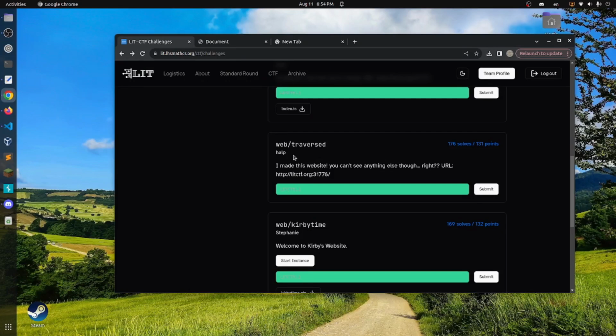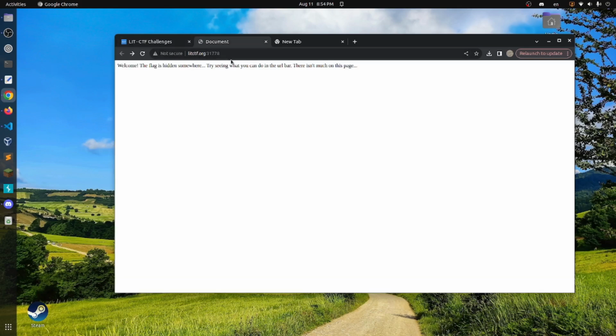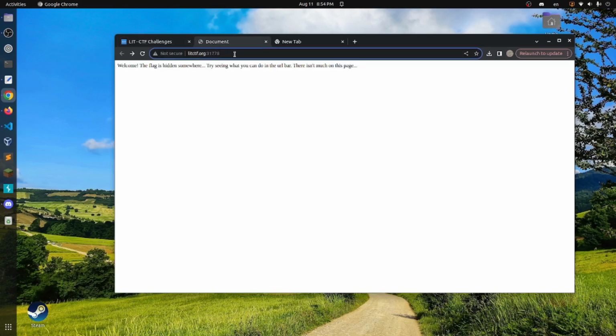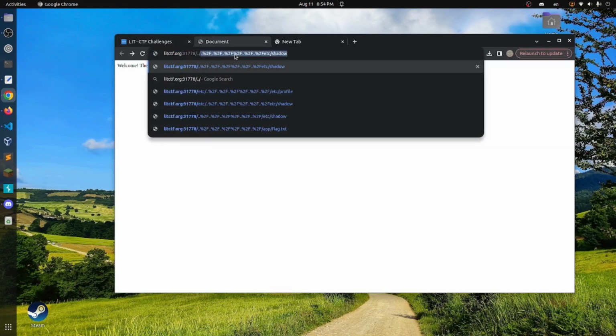Hi, so the next challenge is web/traversed. It says I made this website. You can't see anything else though, right? URL http litctf.org. Based on the challenge name, it's a path traversal, which basically means we can just go up the root directory and try to solve it.